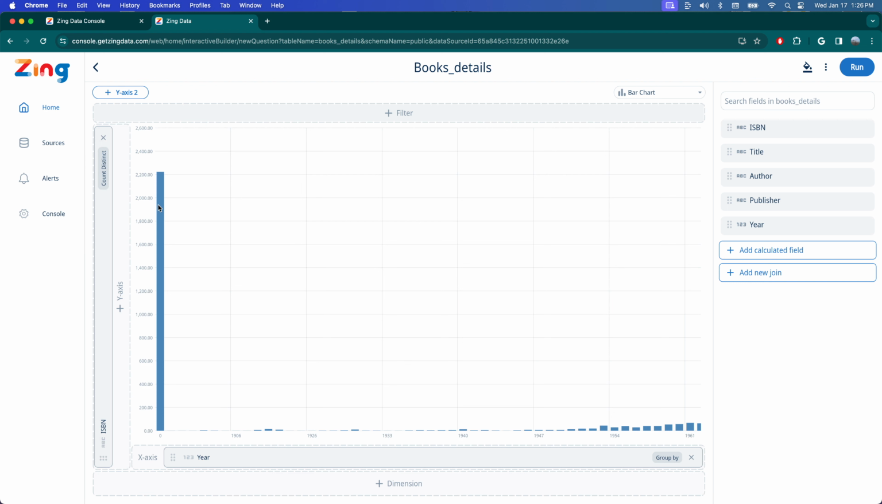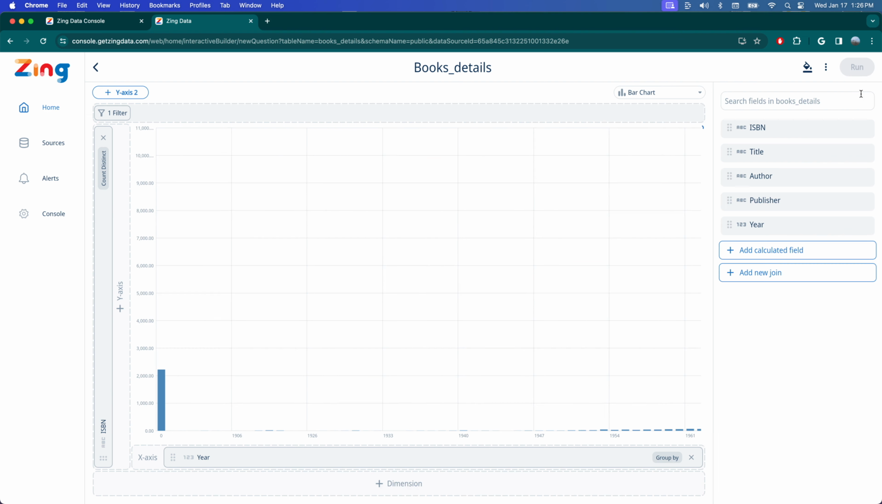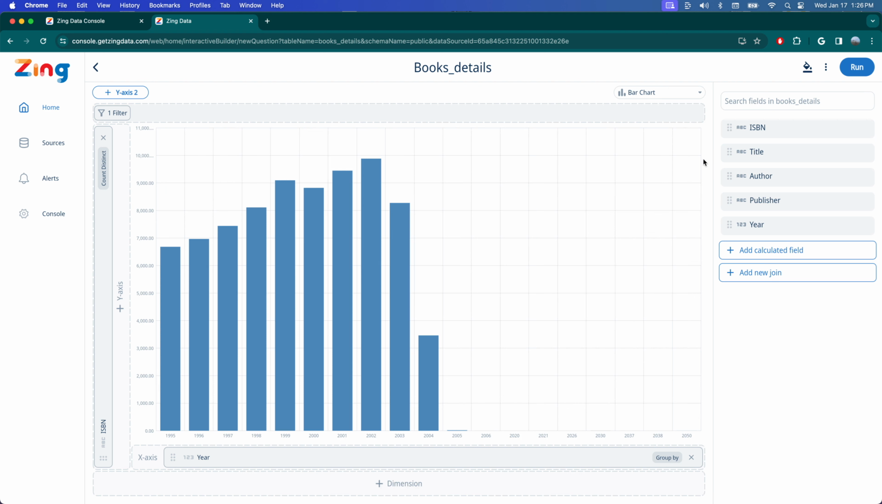Great. And so I can see that a lot of them maybe don't have a year defined here. And maybe I want to go fix that. Or maybe I want to add a filter and say that I'm only looking at years that are greater than 1995 to simplify kind of how this data is presented. And Zing will immediately rerun that query.